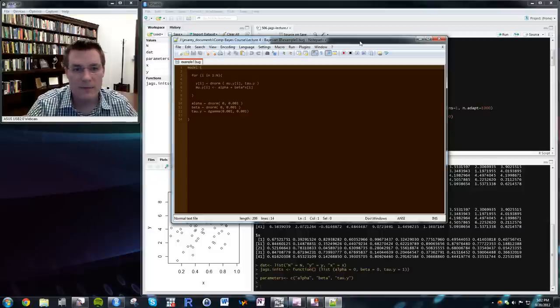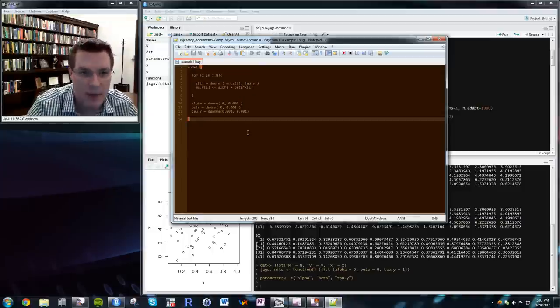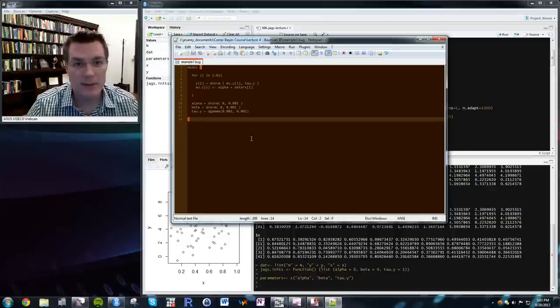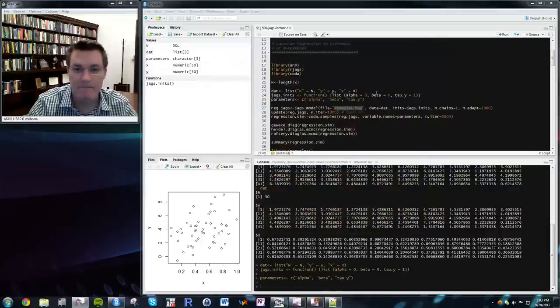So here's that bug file, and you can see this is line for line exactly the same bug file I used to run a regression in WinBugs and OpenBugs. There's no difference, so if you understood the lecture from last time, you'll understand this bug file. It's exactly the same. So now all I want to do is create a JAGS model and update it.